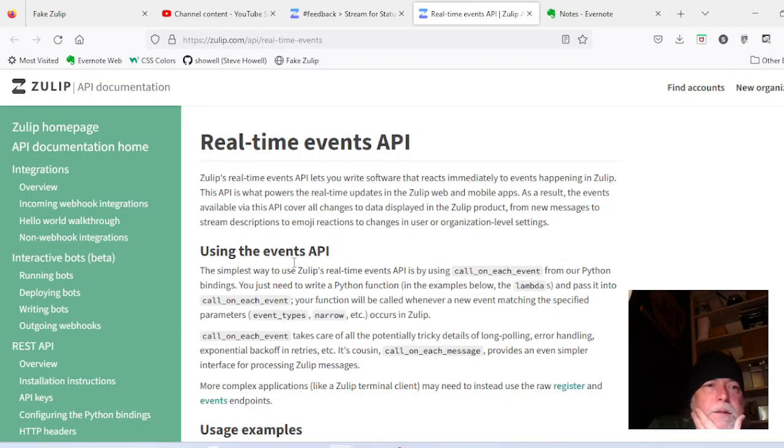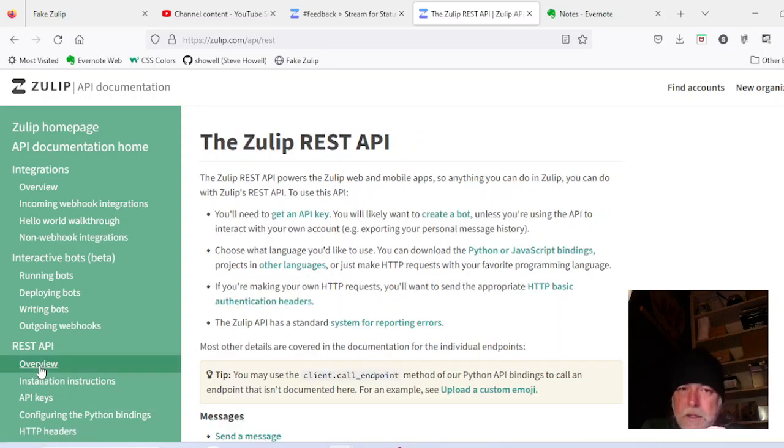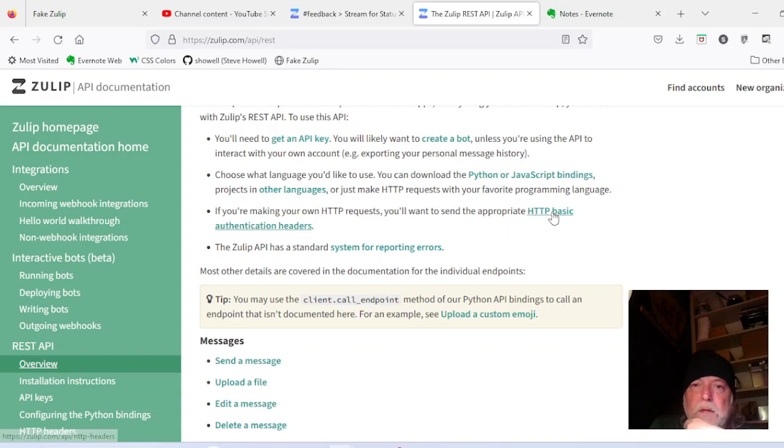But at any rate, let's see. I want to start off. Look at the overview. I need to get an API key. I know I want to use Python. I don't think I'm going to have to worry about authentication headers for this. So let me start with the API key.